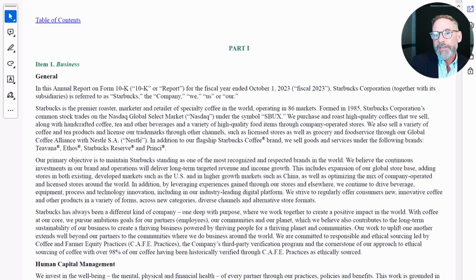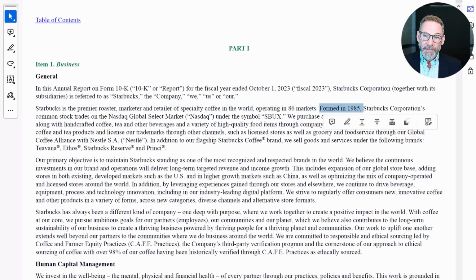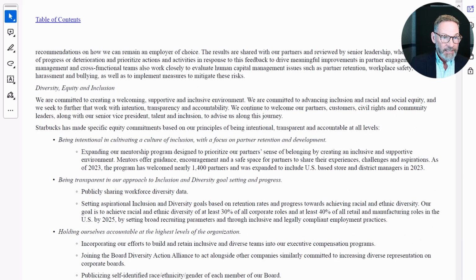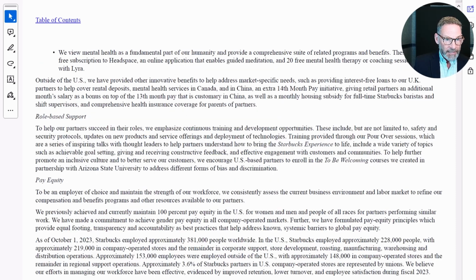This first section is critical. If you don't understand the business and the industry, you'll get a lot of insights in this first section. So for example, you'll see here, Starbucks operates in 86 markets. It was formed in 1985, and so on and so on. I'm going to just scan briefly through. People are critically important to this business. No surprise there. So they're talking about that.